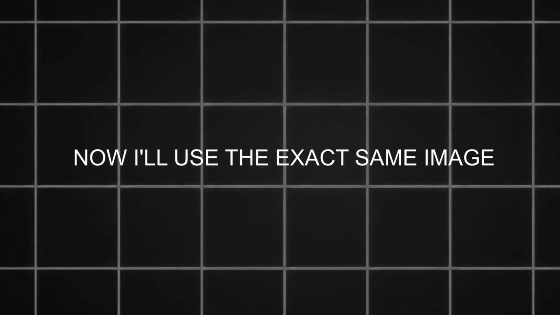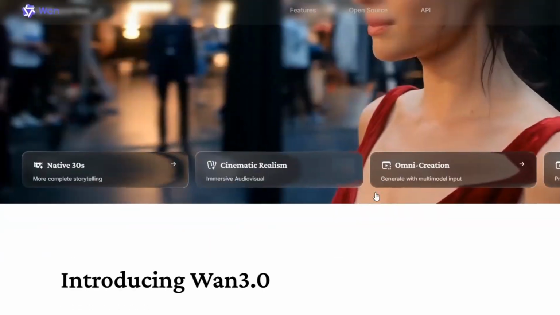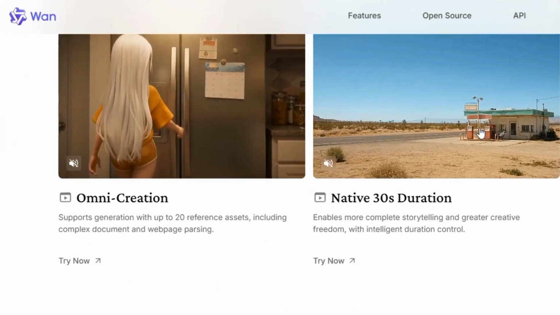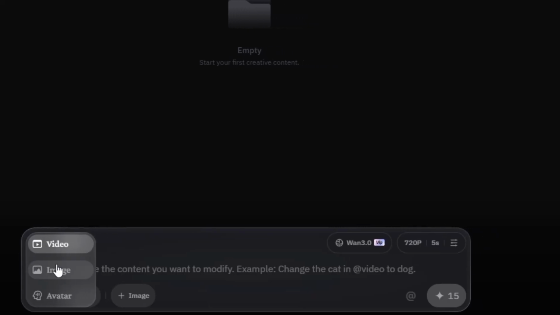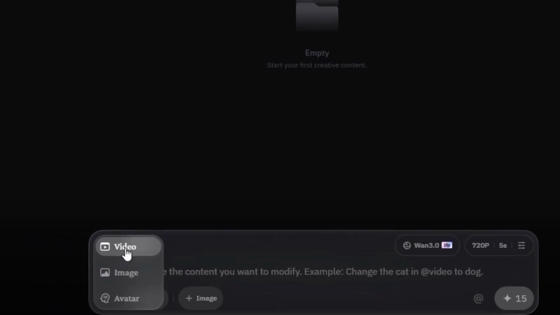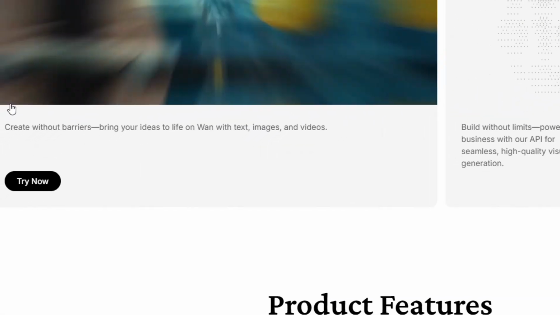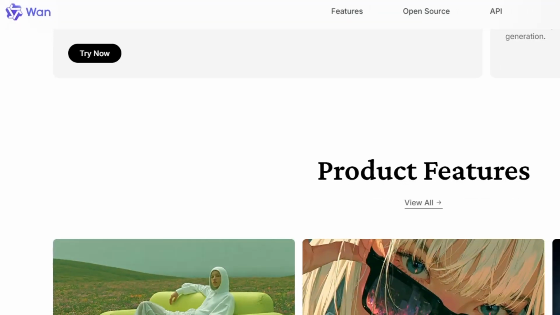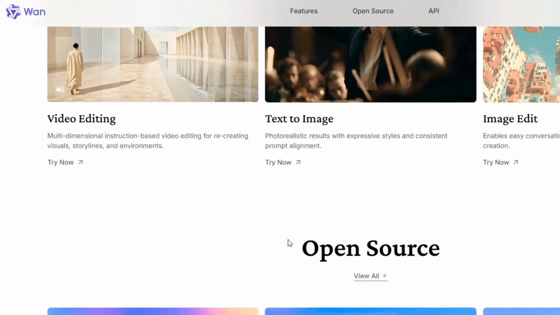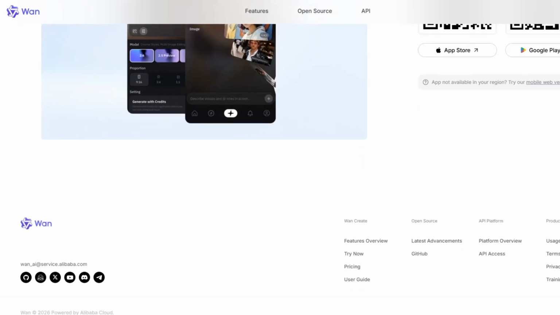Now I'll use the exact same image and prompt with Wan 2.1. The interesting thing here is that Wan isn't really trying to be another simple web editor. It's an open video model that supports text-to-video, image-to-video, video editing, text-to-image, and video-to-audio workflows. You can run it locally, use ComfyUI, or build your own workflow around the model. And honestly, that's where Wan starts becoming interesting. You have much more control, but you also have more things to set up.